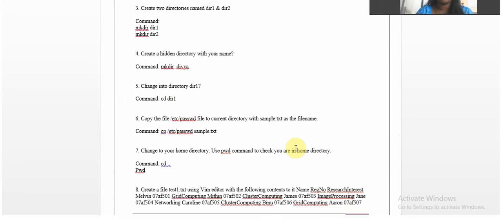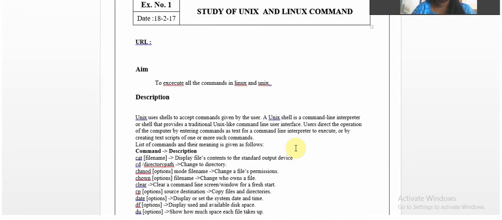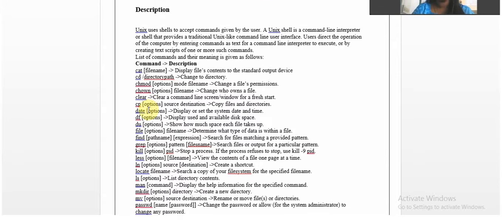Good morning. Now we are going to see the first experiment of Unix, which shows that Unix uses a shell to accept commands given by the user. Unix shell is a command line interpreter that provides a traditional Unix-like command line user interface. Users direct the operation of the computer by entering commands as text for the command line interpreter to execute, or by creating text scripts of one or more such commands.